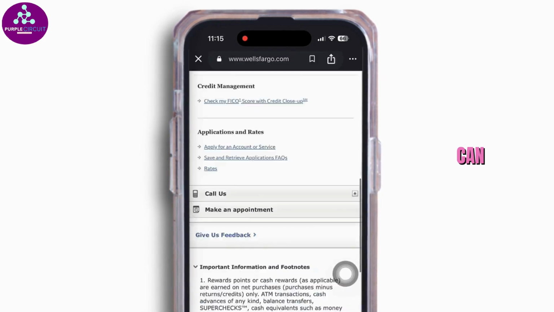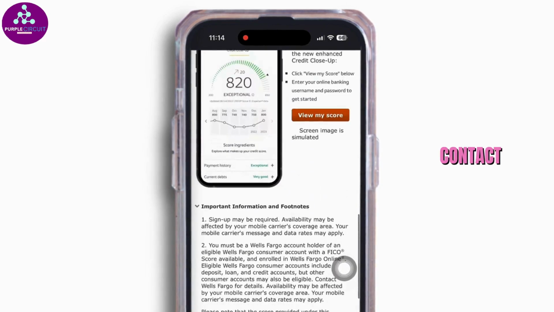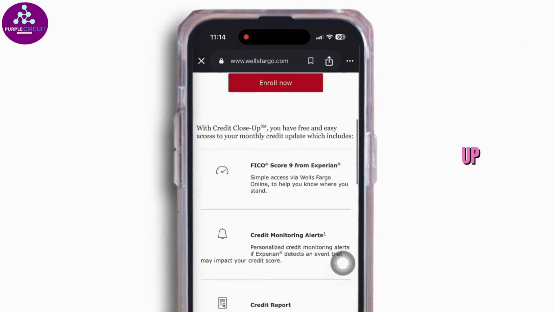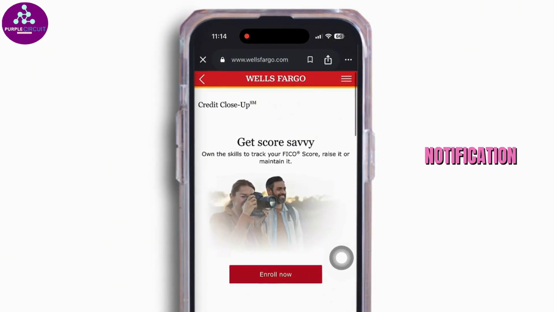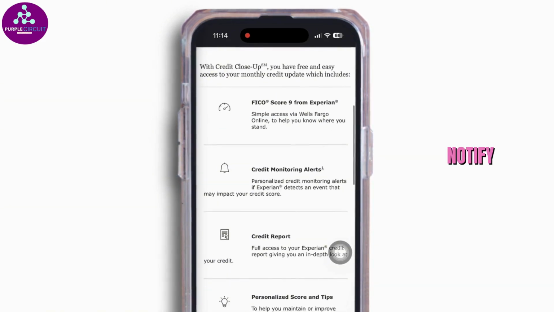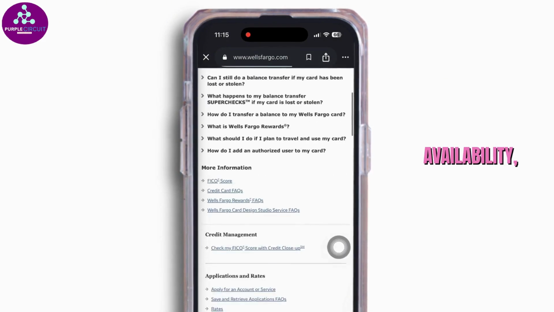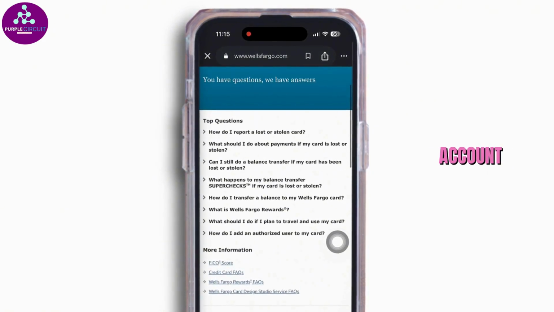electronic delivery. You can also manage your account settings by updating your contact information, changing your password, setting up account alerts, and reviewing your notification preferences. Alerts can notify you about purchases, payments, statement availability, and other important account activity.